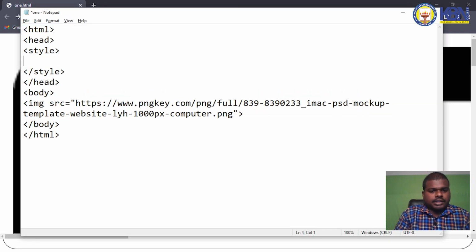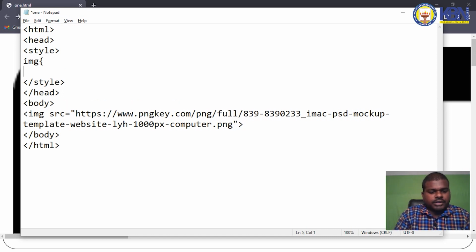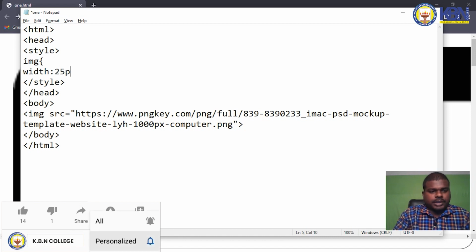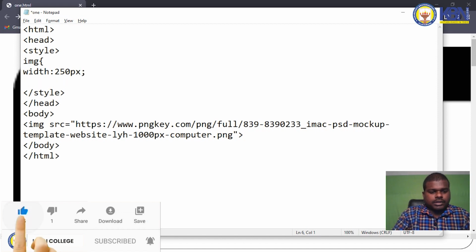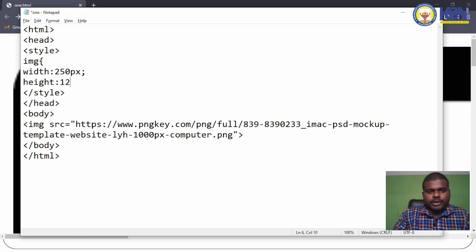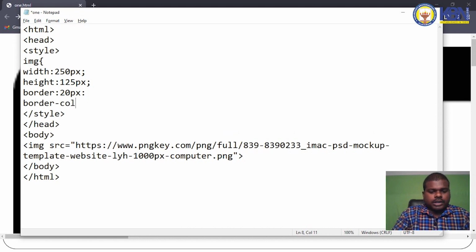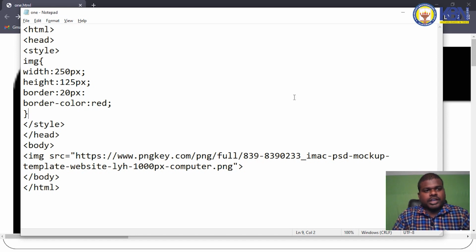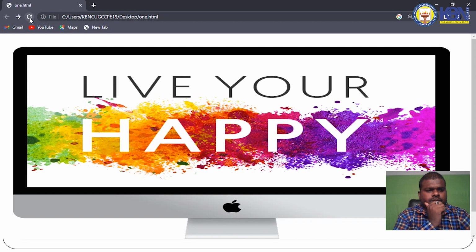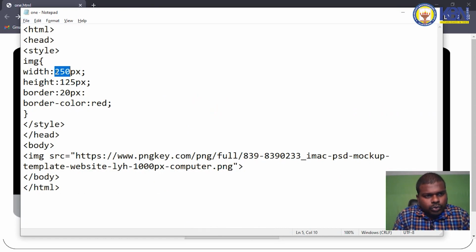Now I am going to add the element selector called img, where I am going to add width colon 250 px, height 125 px, border 20 px, border color red, and then close. So we have given width, height, border and border color. Let us now check what will happen. Okay, I'll reduce the width to 100 px, and then let us check the output.